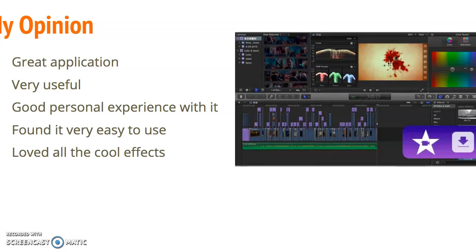Overall, my opinion on iMovie, it is a great application that is very useful for education or personal reasons as well. I've had a good experience with it for the first time I've used it, and after learning so much more about it and using it again, it became very easy for me to use. I also loved all the cool effects it offers, and I think it is a convenient app.